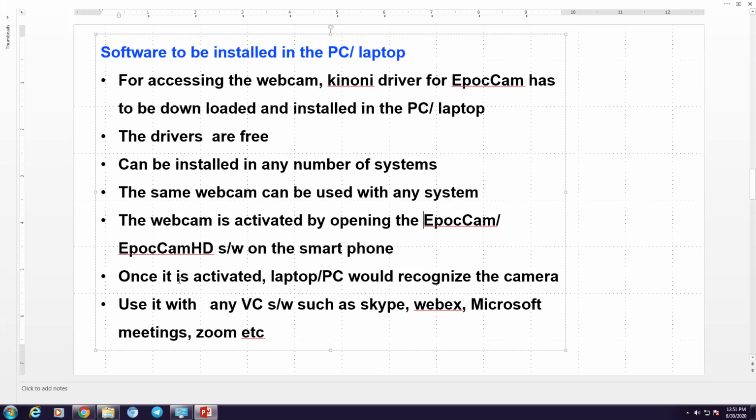Once you activate the webcam on the PC or laptop, this webcam will be recognized as a camera. Once you activate it on the mobile, automatically on the laptop or PC, it would be recognized as a camera. Of course, we are assuming that both the laptop and the mobile are connected to the same Wi-Fi network, or they should be connected through USB.